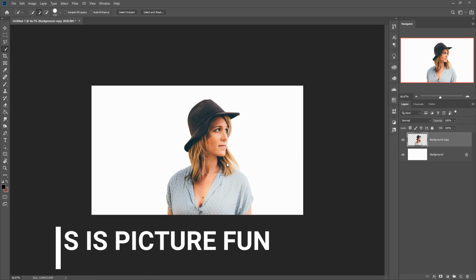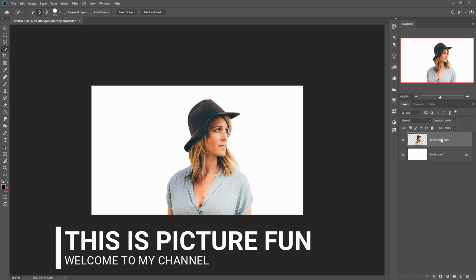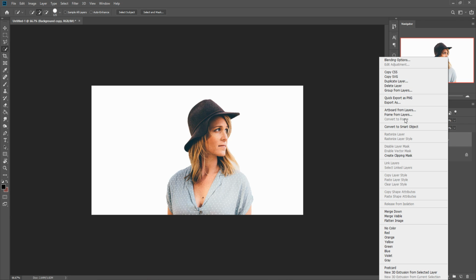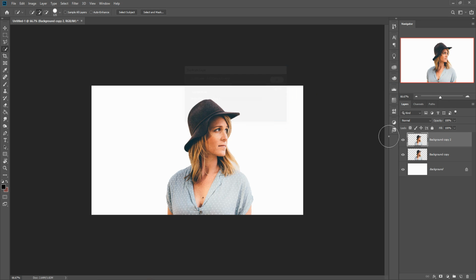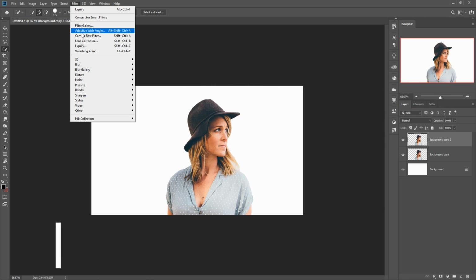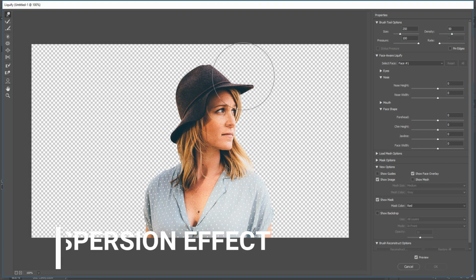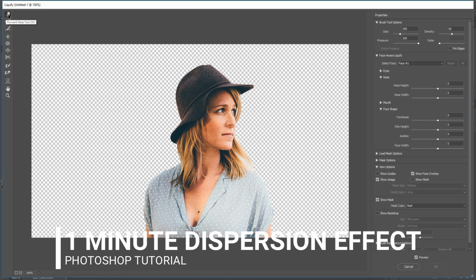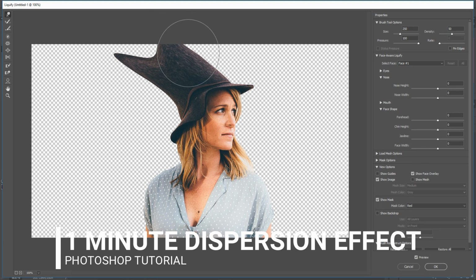I already selected my model by using the quick selection tool. I am going to duplicate this one. Just right click and duplicate this one, and go to Filter, Liquify, and select the Forward Warp tool. Then simply stretch your model.